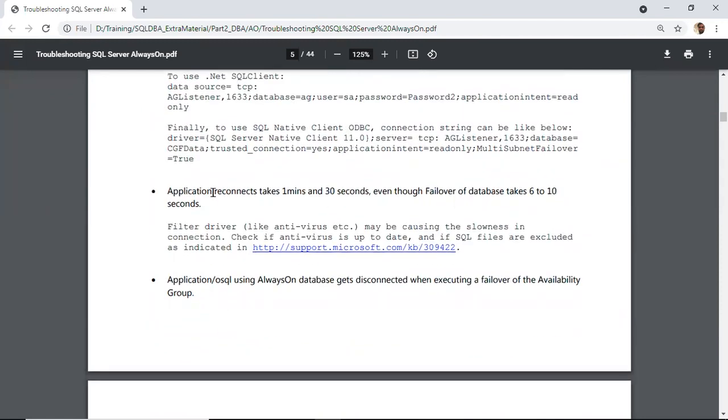Sometimes it is said that application reconnect takes 1 minute 30 seconds, even though failover of the database takes 6 to 10 seconds. Within 6 to 10 seconds, the failover was done successfully, which means the secondary has become the primary replica. But the application is not connecting immediately. It is taking 1 minute 30 seconds.